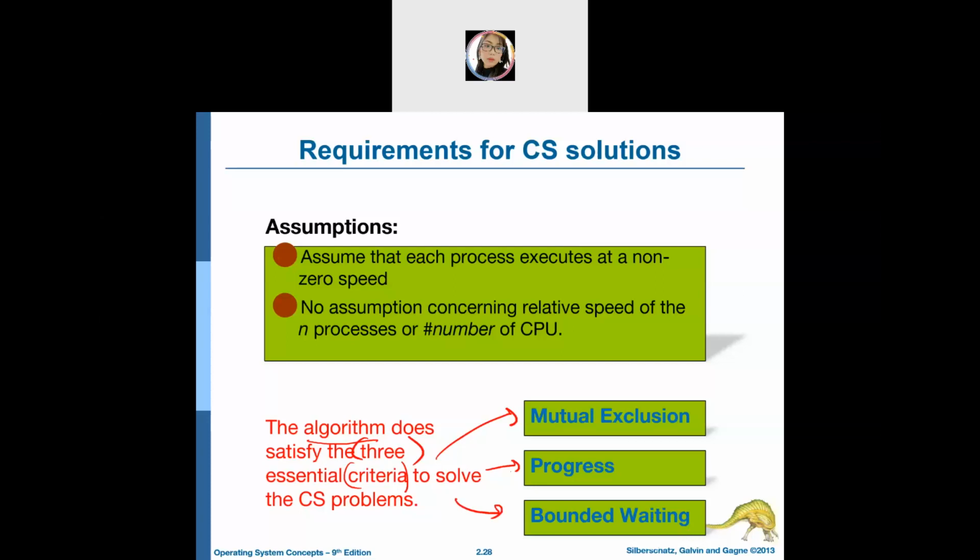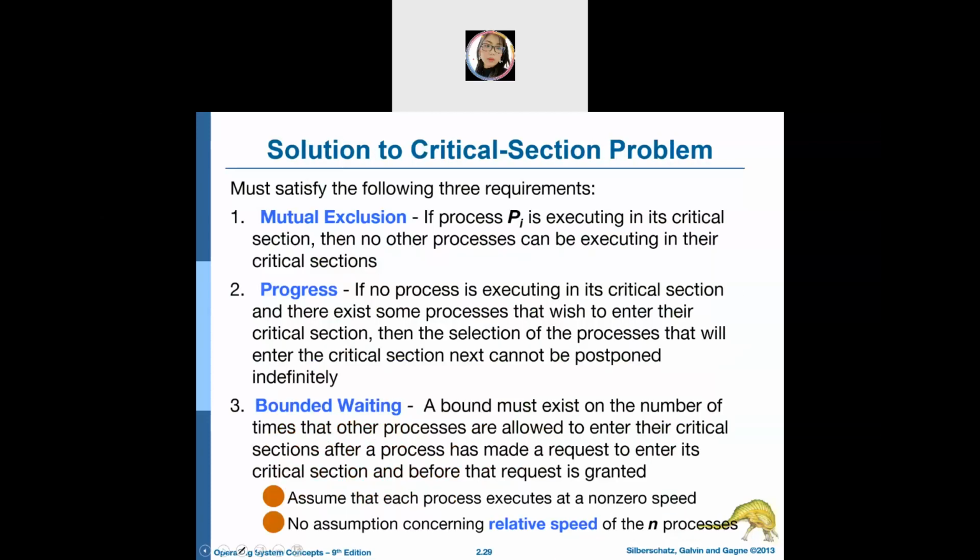So last time we only looked until here. Now we look in depth. The solution to the critical section problem needs to satisfy these three requirements: mutual exclusion, progress, and bounded waiting.